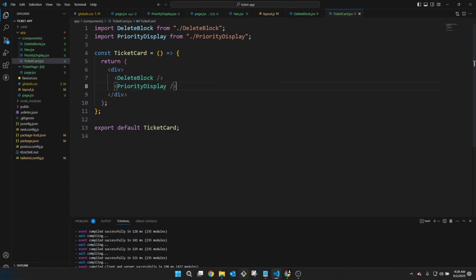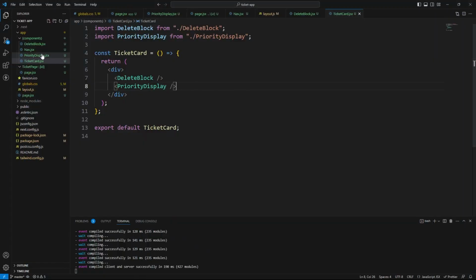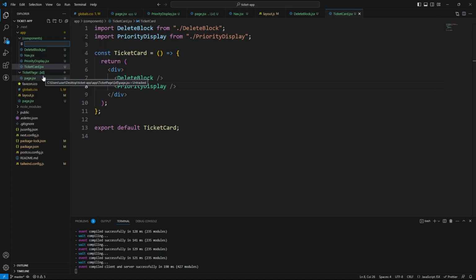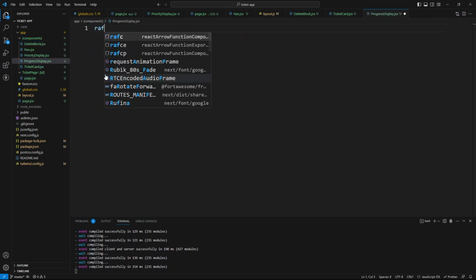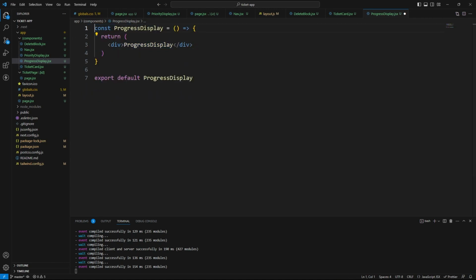So we'll do our priority display. Take a look at that. Stuff is showing up in our ticket cards automatically. Okay, so let's go ahead and rifle through the rest of these. We got our priority display. We wanted a progress bar as well. RAFCE. Delete this one out.